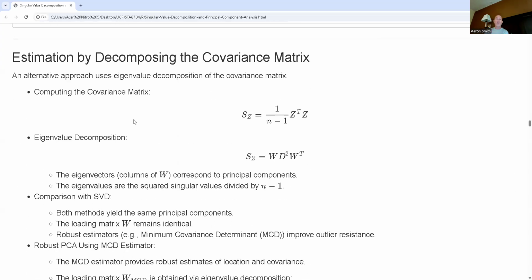Okay, so we can also estimate our principal component analysis scores, loadings, rotation, whatnot, using a covariance matrix. If I take my variance covariance matrix, which I can compute by taking the transpose of my data times my data matrix, after I center by the mean but don't rescale, then divide by n-1, I'll have the standard variance covariance matrix.